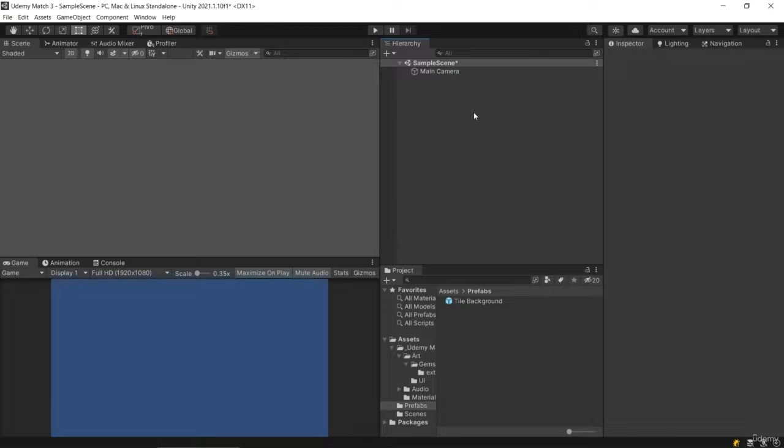Okay, so we've got our scene set up, we've got our project the way we want it to be, and we've got our tile background prefab. Now we need to start making the board that our gems are going to appear on.